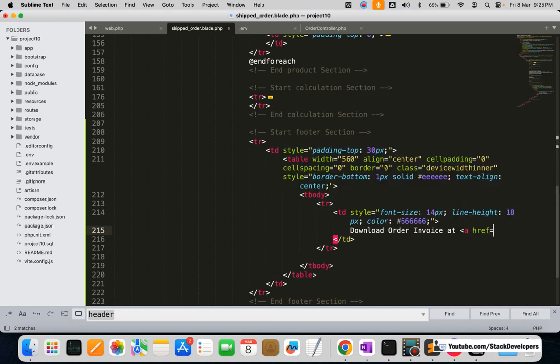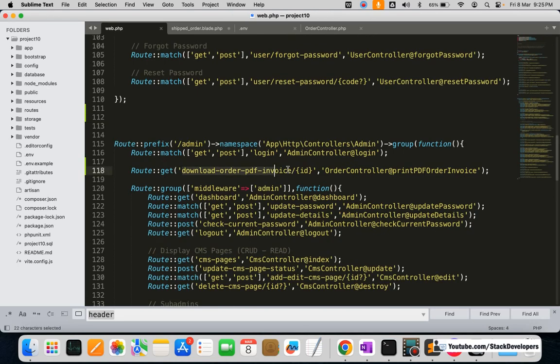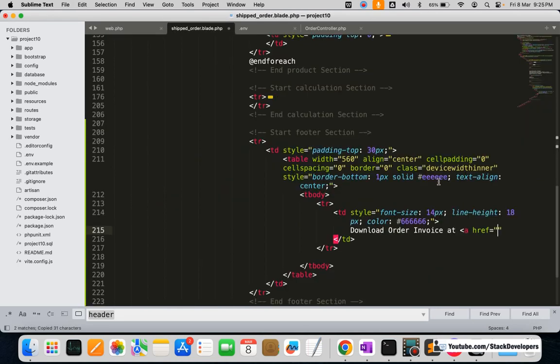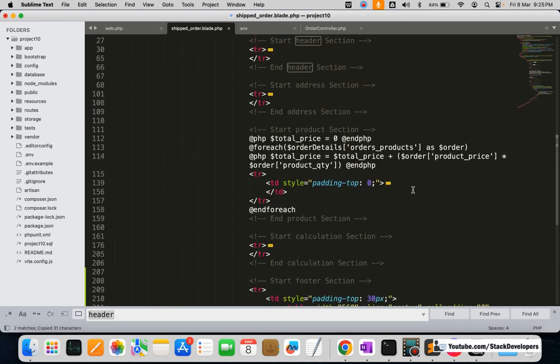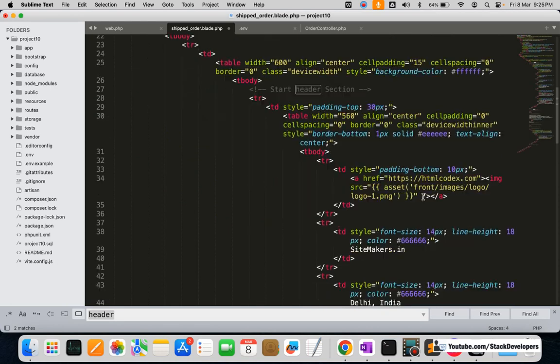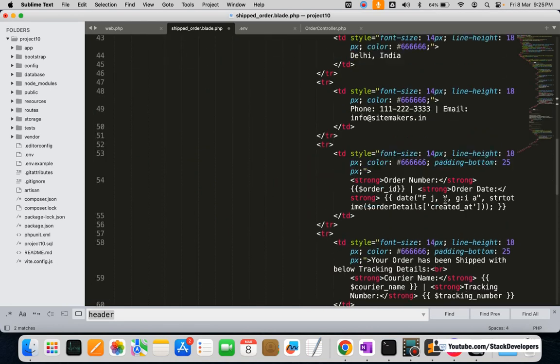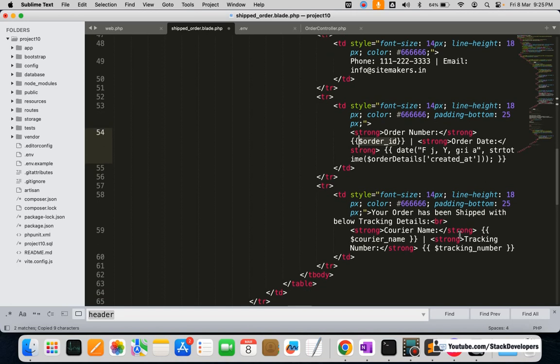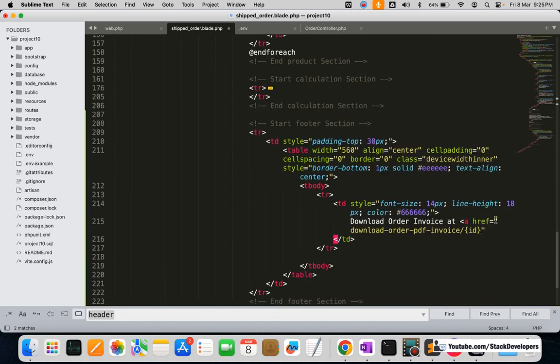So the order invoice link is download order invoice, then the id will come. We are also going to get the order id, which we can get from here. Here we are already passing this order id, dollar order underscore id, or we can get the order details id. So here we are going to mention it like this, order id.